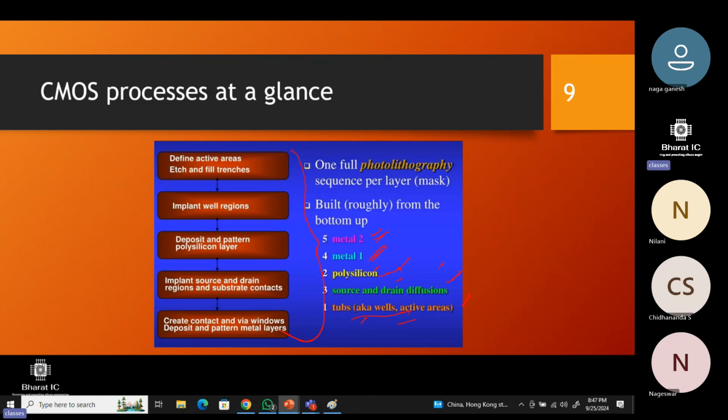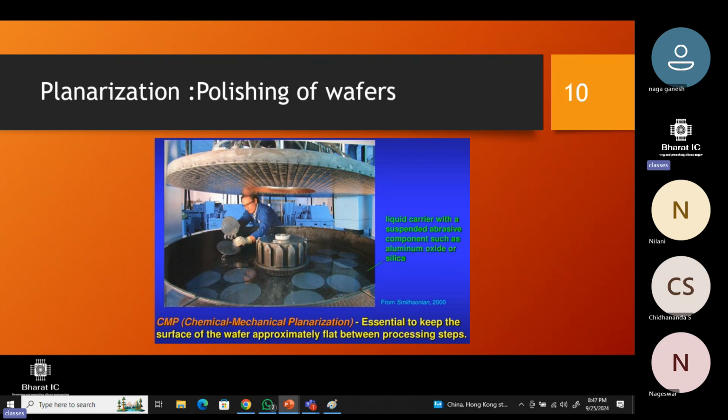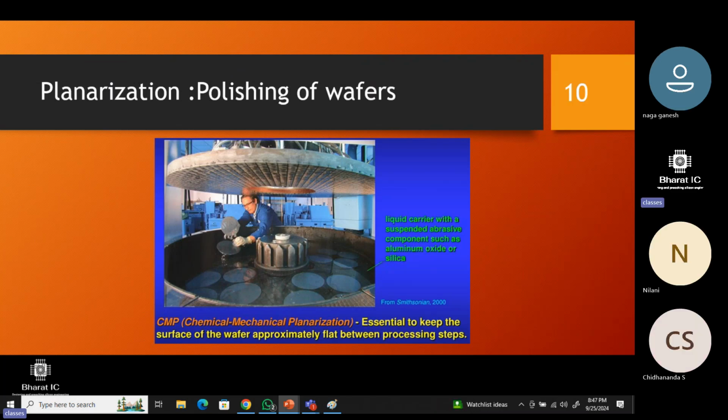Okay. Then comes the planarization. What is planarization? CMP, chemical mechanical planarization or polishing, makes the surface smooth using silica and aluminum dioxide. This is the liquid carrier for the chemical mechanical polishing, the CMP or planarization process.